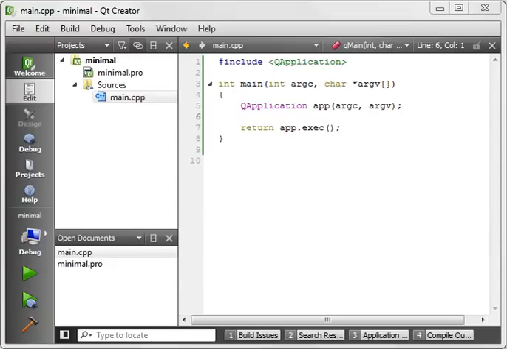Hey everybody, it's Brian, and today is our 8th Qt video with C++. Today we're going to be going over layouts and how to do them via code.